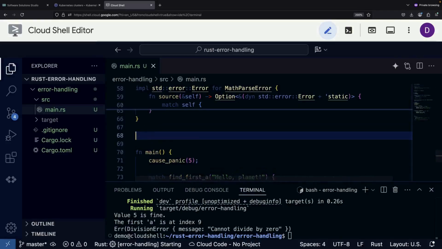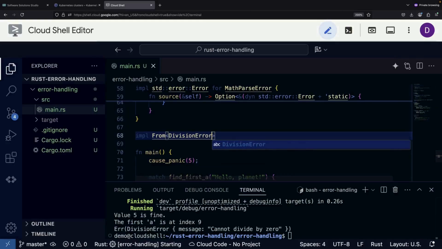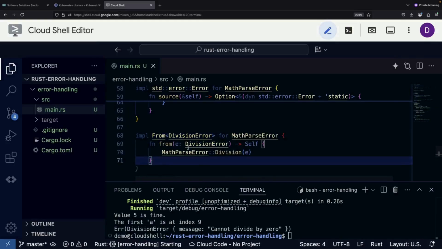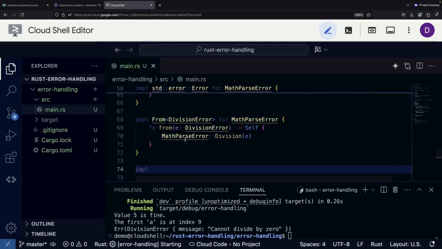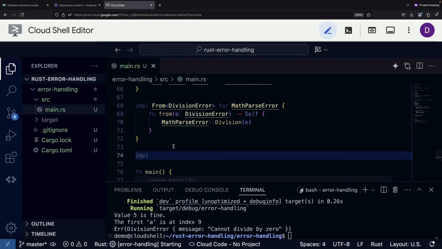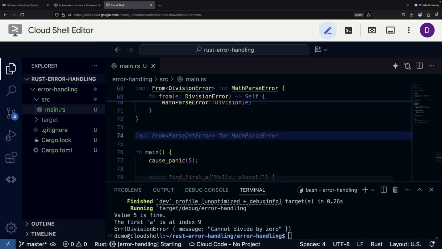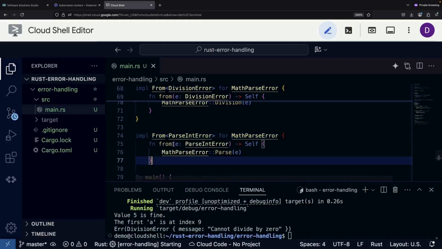To make it easier to convert between specific errors and our higher level MathParseError, we should implement the From trait. This allows automatic conversion from DivisionError or ParseIntError to our MathParseError. This conversion is used implicitly by the question mark operator.